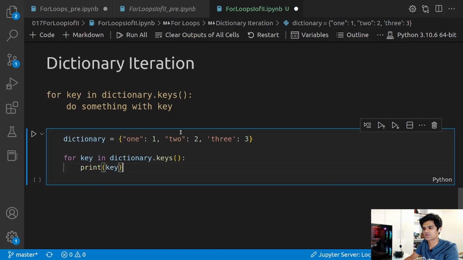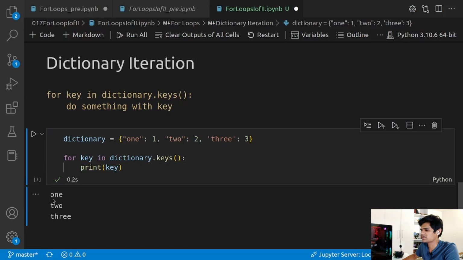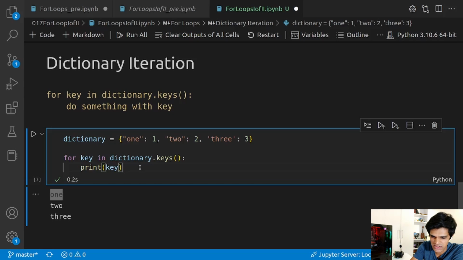Before I run this code, you may want to pause the video and write down in the comments whether, after running this block of code, 1 will be printed as the word one or as the integer 1. Are you done checking that? So let's run this. It printed the keys in alphabetical form, like one, two, and three, because in a dictionary the element on the left side of the colon is the key, and on the right side we have the value. So that is about dictionary iteration.